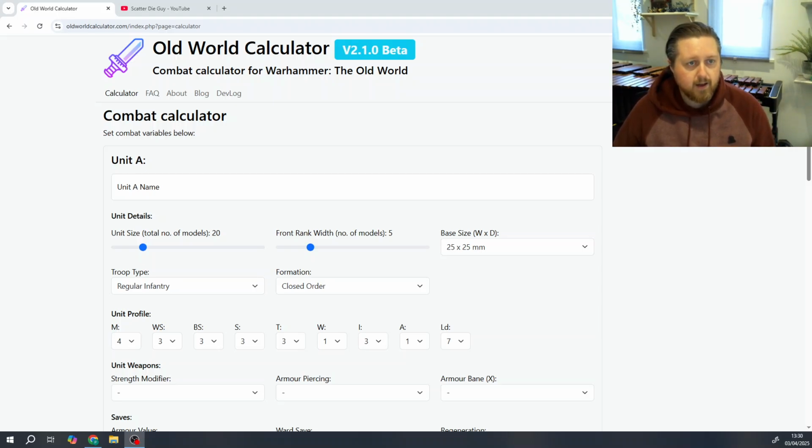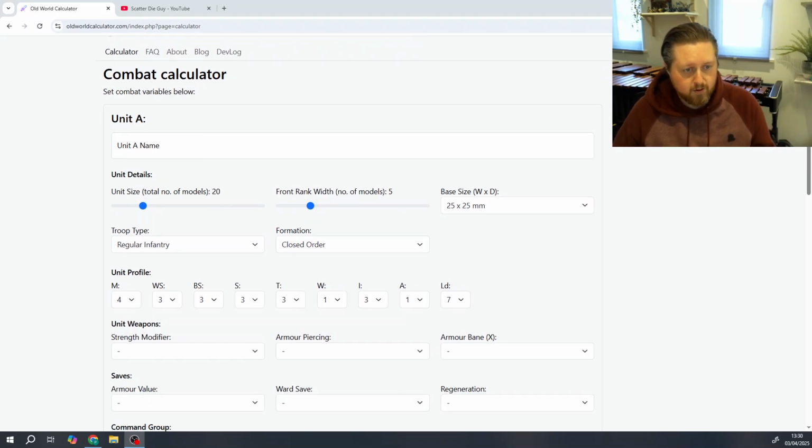So if you go to www.oldworldcalculator.com, you'll see a page that looks rather like this. If you've been using the calculator over the last couple of days, the first thing you'll notice is that the layout of the input page has changed just a little bit, particularly for each unit. Everything's now broken down under subheadings just to make it a little bit clearer, and also slightly reordered so that it makes a bit more sense, as you'll see as we go through. A few tiny little things that have changed, but interesting.